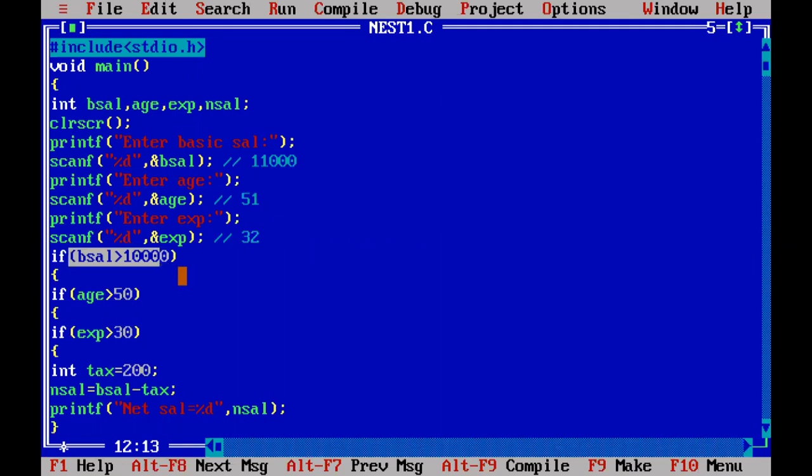Yes, sir. True. True means get inside. Control will transfer to the middle if. What is there in the middle if? Test the condition. Is 51 greater than 50 or not? Greater. True. True na? So again get inside. Yes, sir. Experience greater than 30, true or false? True. So what is executed finally? Inner if. So outer if success, middle if success, inner if success. So what is the tax payable?